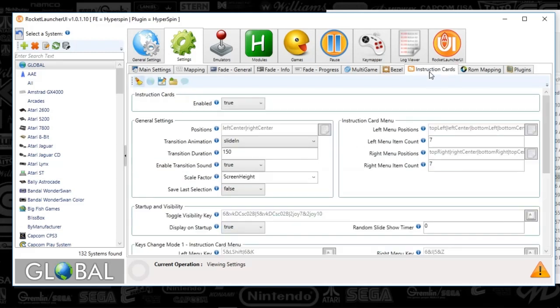And we're almost done, guys. So instruction cards. You're going to want to set this to true. This is when you're playing Street Fighter or something and you want to know how to do a Hadouken. I'd be shocked if you don't know how to do that already, but it does show on the bezel how to do that. It's great.